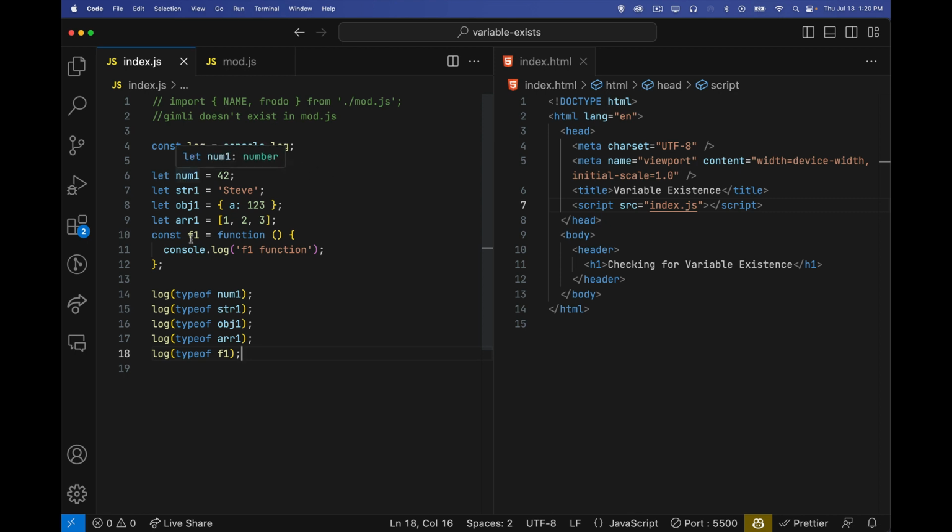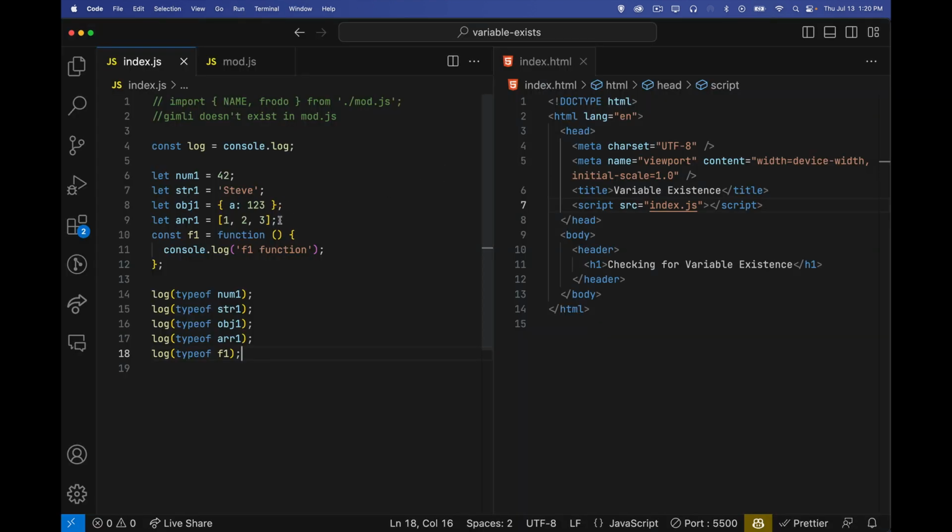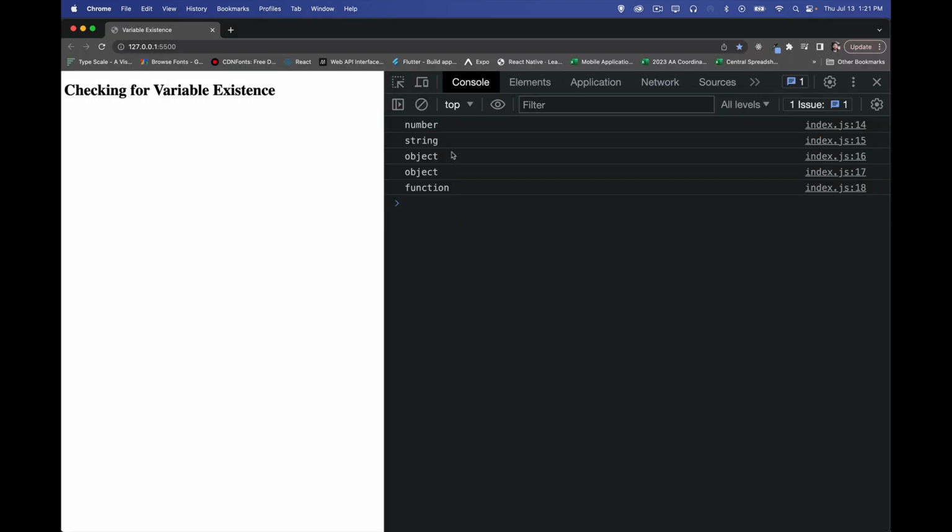And I've set up some basic variables. I've got a number, a string, an object, an array, and a function. And using the typeof operator, when this script loads, we're going to see what those types are. So here we are. Runs in the browser: number, string, object, object, function. So this is the array and this is the object, or the other way around. Yeah, object first, then the array. They're both type object.